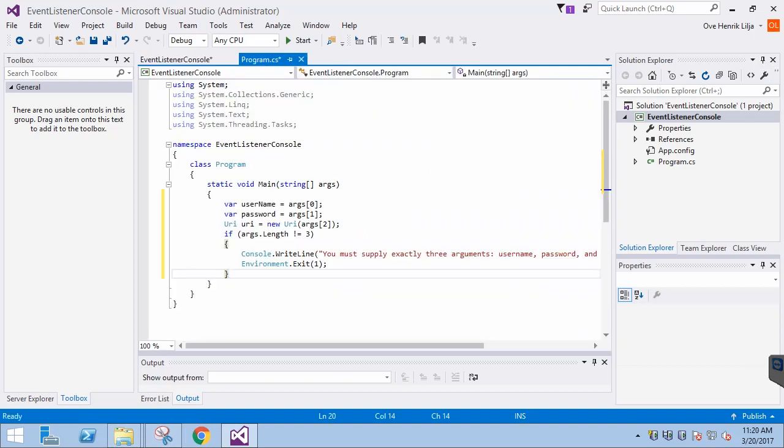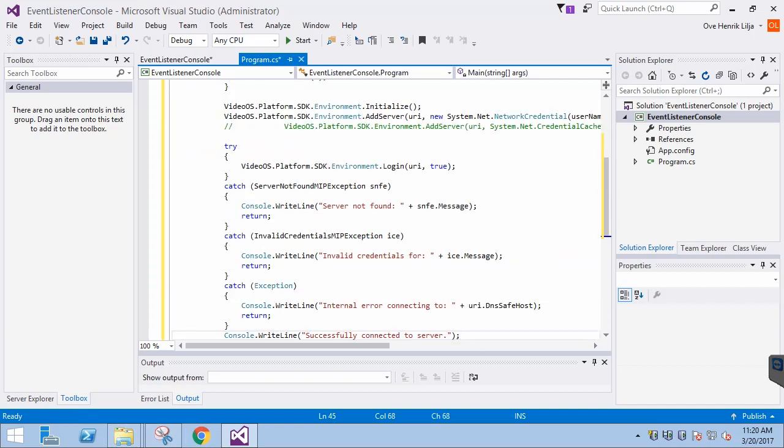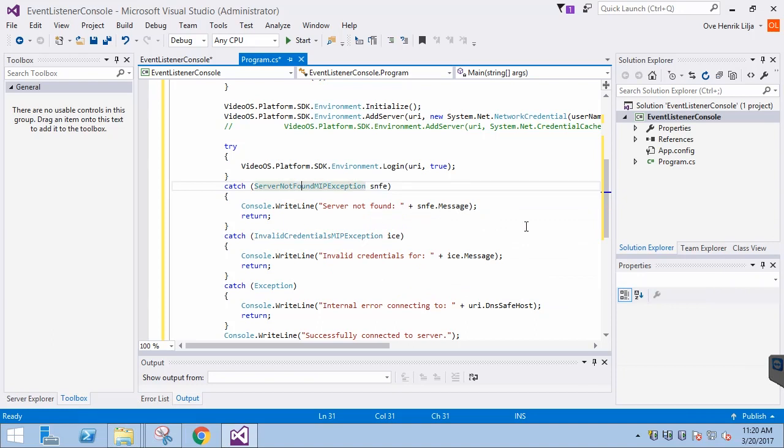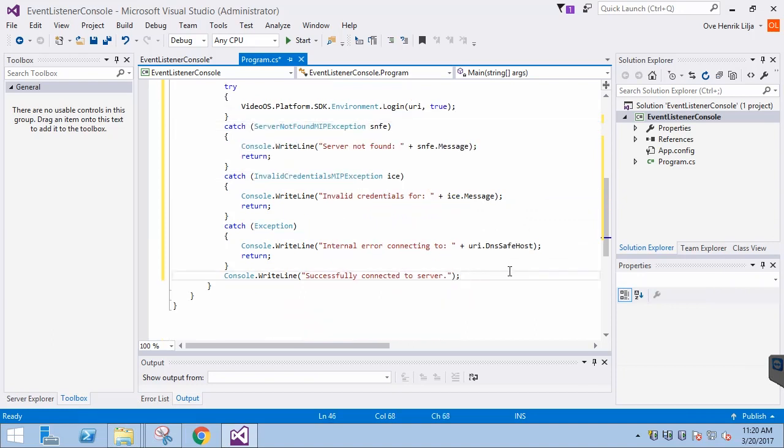Back in program.cs, we will continue with the login process. We use the same workflow as in the programmatic login application, using the try-catch block. Let's put in a read key method in the end to stop the application when we press a key. We'll run the application to verify that we can log in.